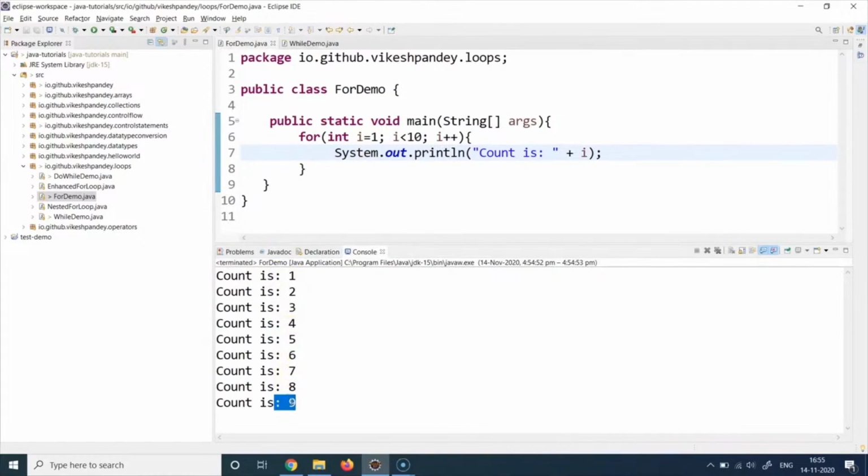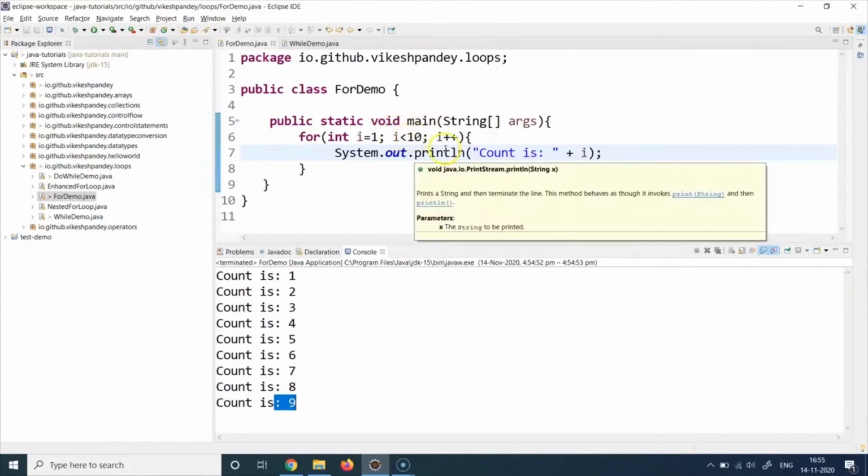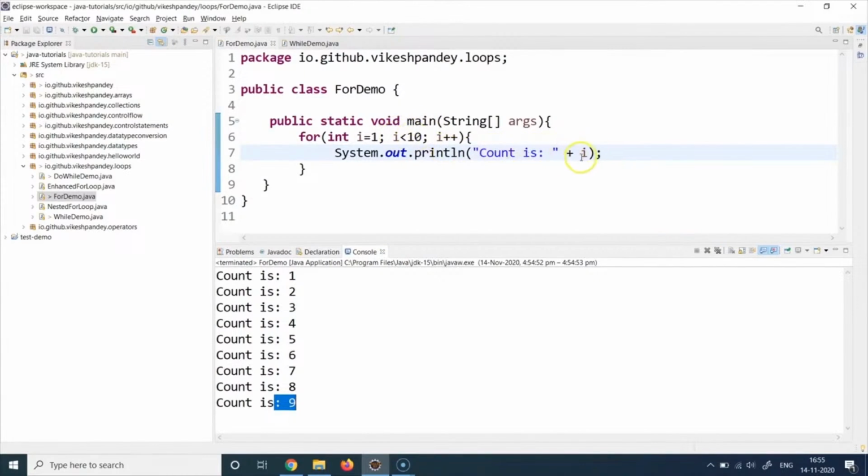Let's try to evaluate the termination condition. So let's say i has become 9, and 9 is less than 10. So it goes inside and it prints count is 9, which is i. Then it goes here and it says i++, which means 9 plus 1, the current value of i plus 1. It becomes 10, and then it again compares the condition. So now 10 is not less than 10. 10 is equal to 10, but it is not less than 10. So the condition becomes false, and count is 10 is never printed because this condition has become false.